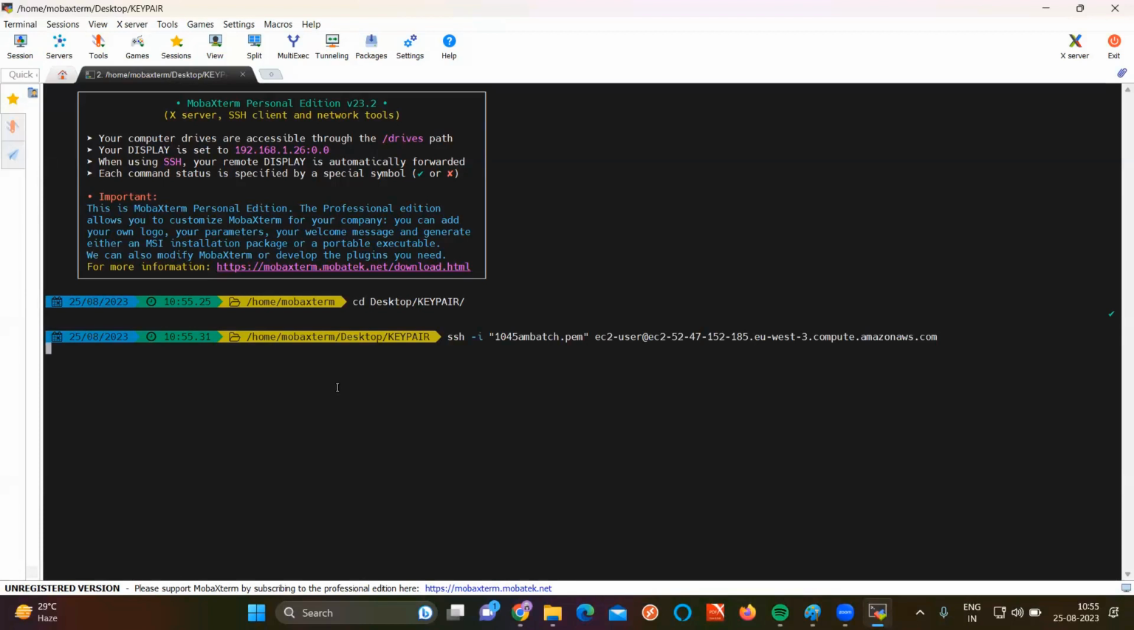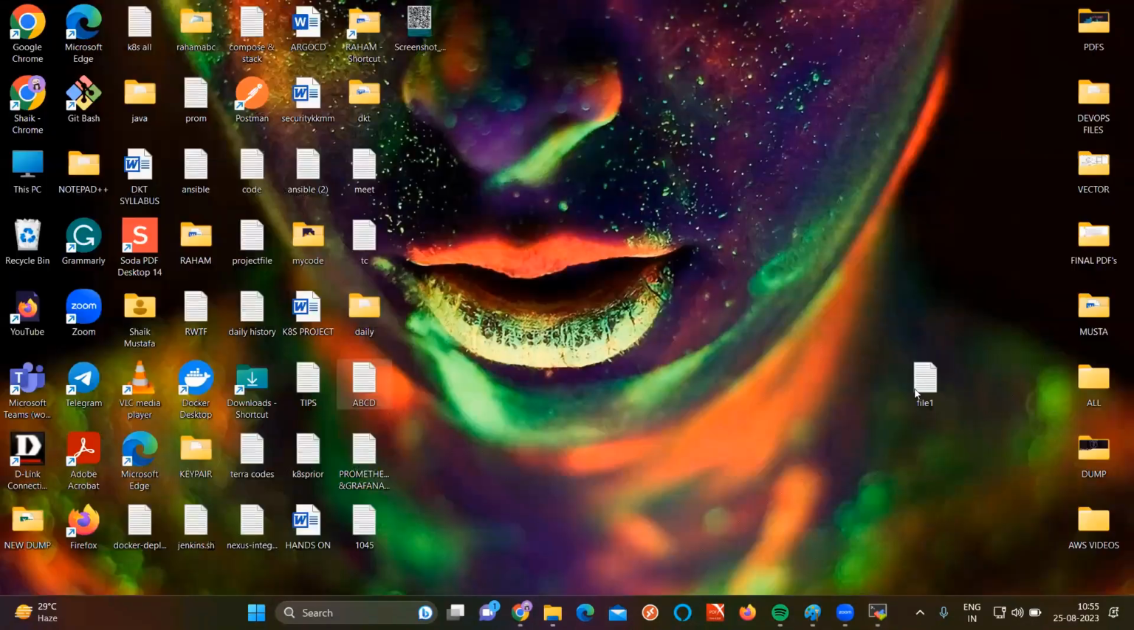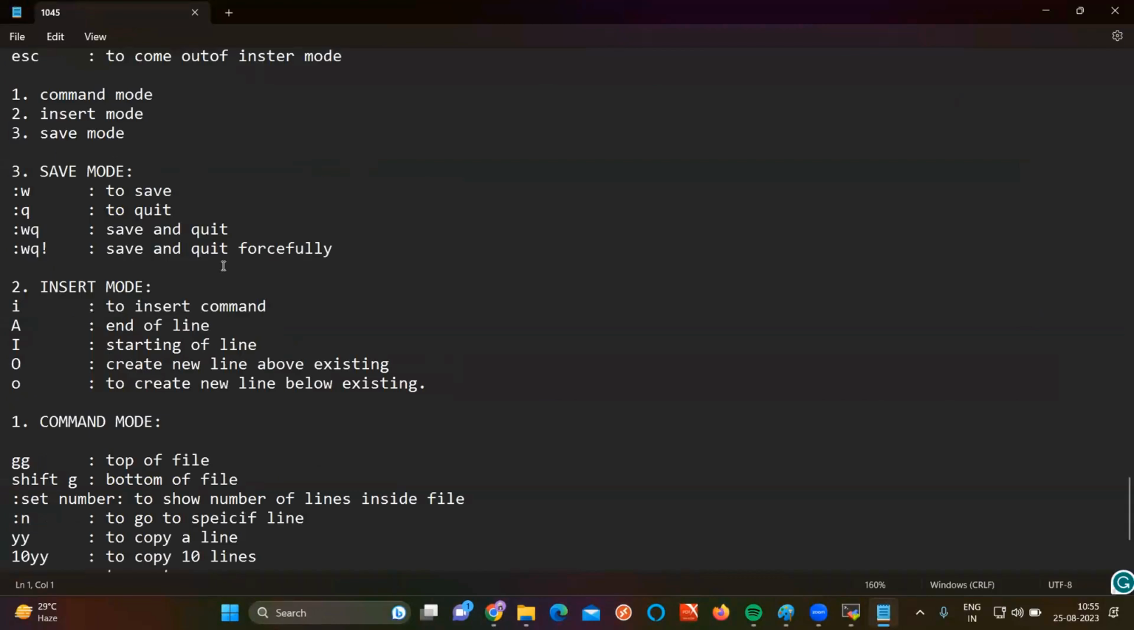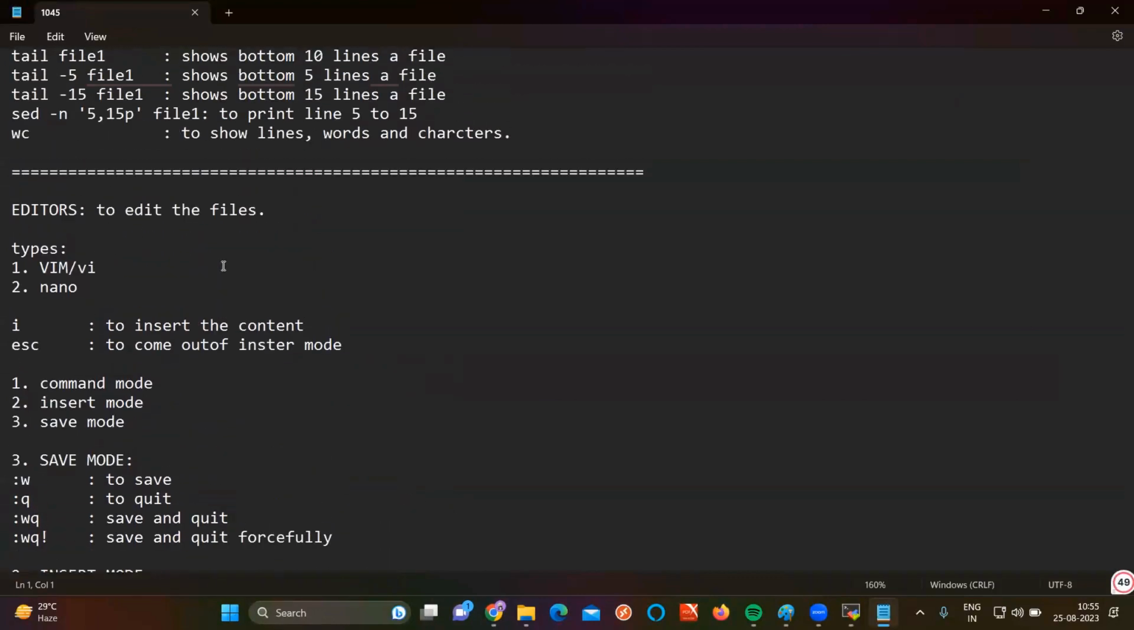Sir, in last class we have seen Vim editor, right? Let's recap the session once in the meanwhile. With the help of editors, what we can do? We can edit the files. Of course, you can insert the content and you can modify the content as well. How many types of editors we have?